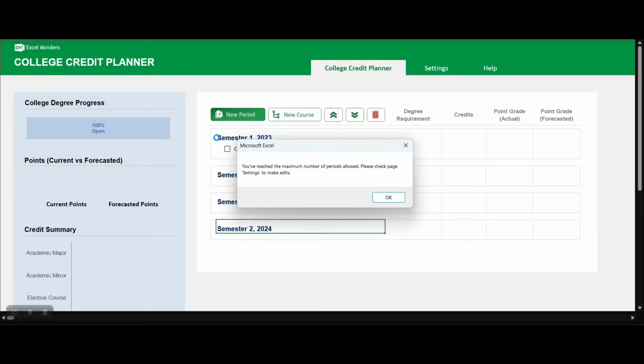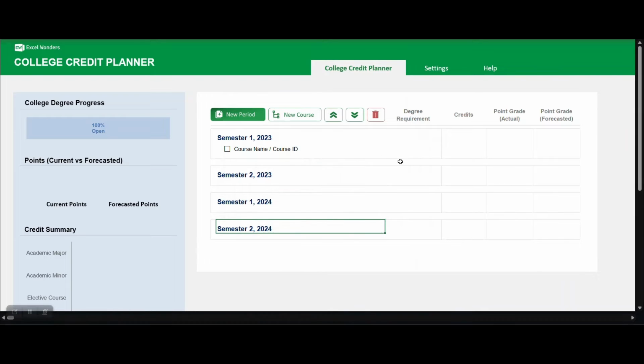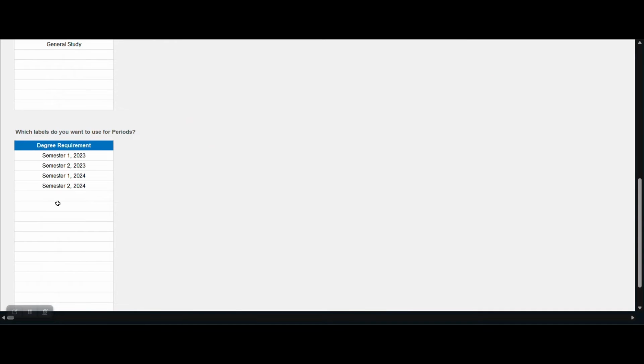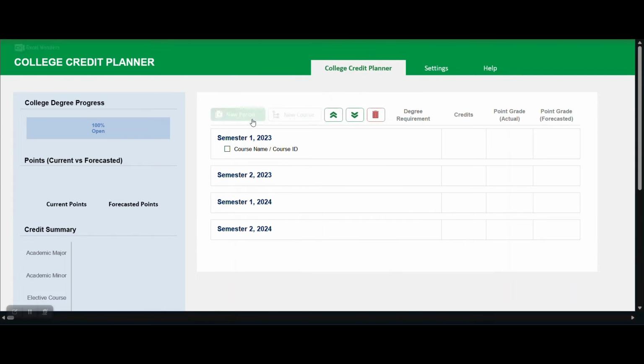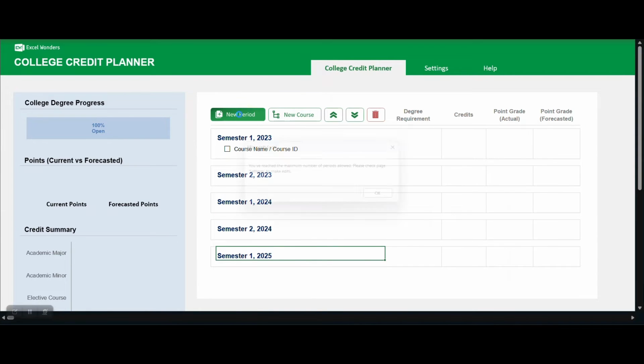Now, right now, I have 4 semesters here created, and when I try to create a 5th, it tells me that I have reached the maximum number of periods. Why? Because in settings, I only have 4. If I add, for example, semester 1, 2025, and I go back and I try to add another, now it allows me to add. But if I try to add another one, it gives me an error.